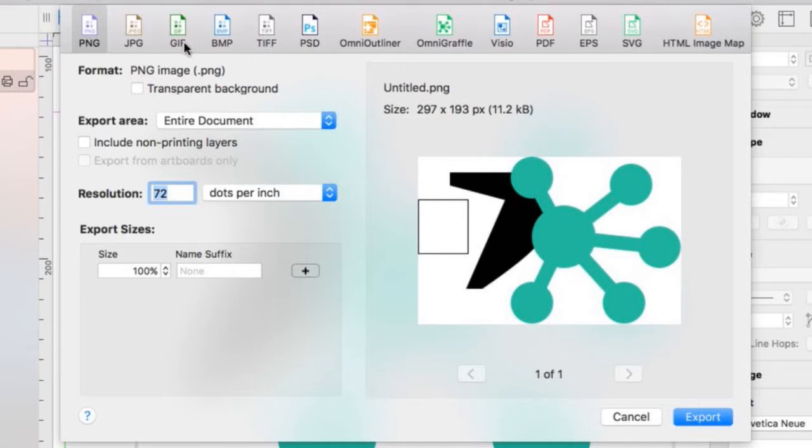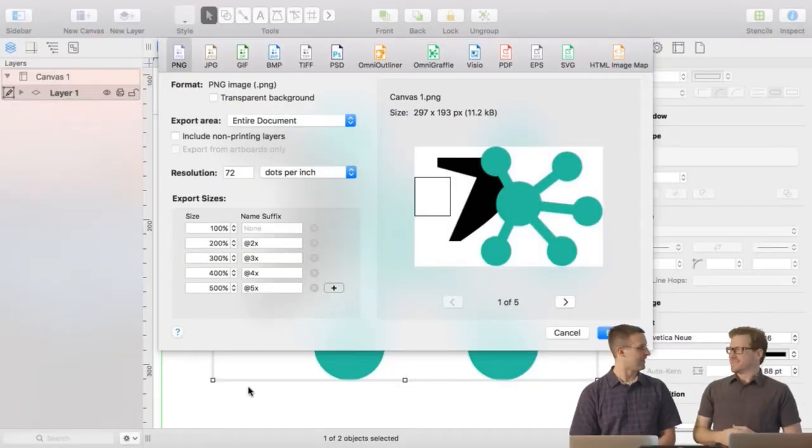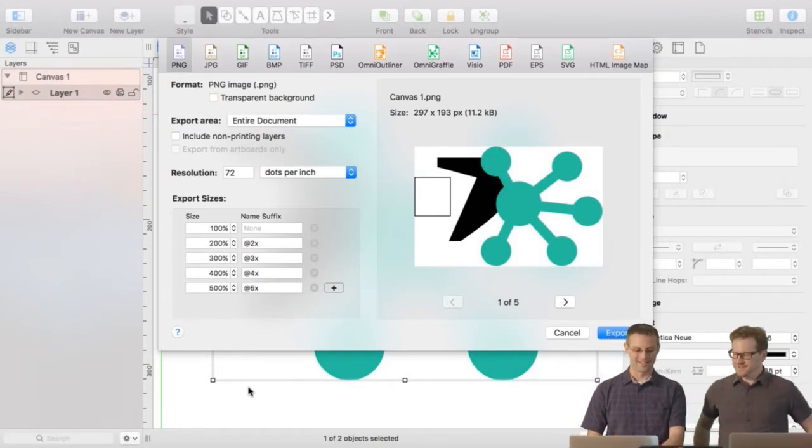We have all of the export format options across the top. And we've added a new export sizes feature, which is a really great way to export multiple resolutions of your file all in one swoop. So if you're doing design for an iOS app, you're going to do the Retina version and the Super Retina version, or whatever our kids are going to need, 5X. I'm never going to be able to see that with these glasses, but good to know it's there.